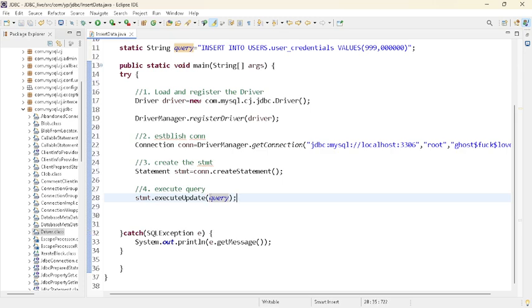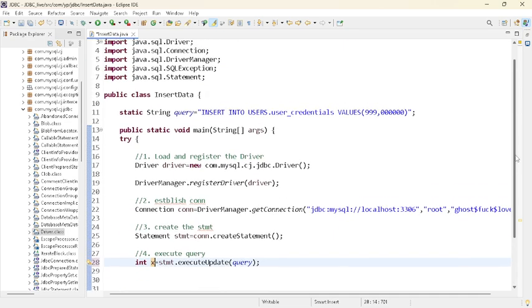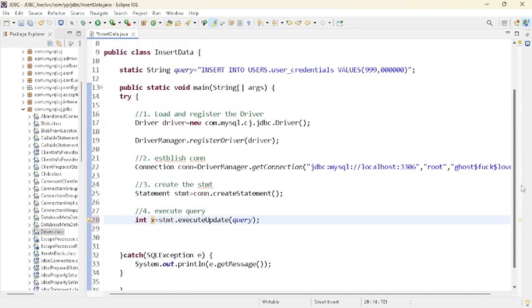Now this is going to return an integer value telling whether your data was inserted or not. If one row is inserted, then one will be returned. If 10 rows are inserted, then 10 will be returned. I don't know how to insert 10 right now, so we can just check what is happening.